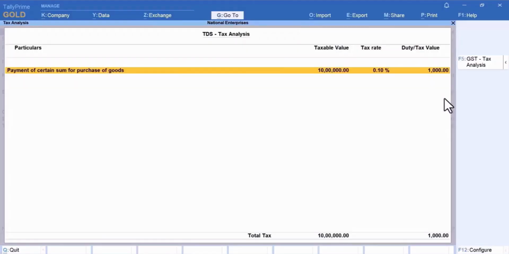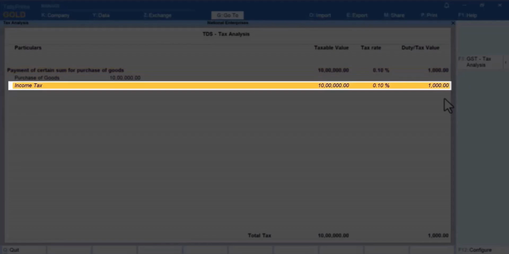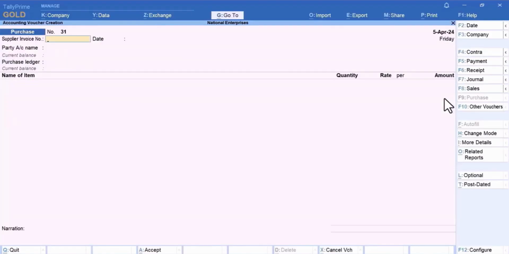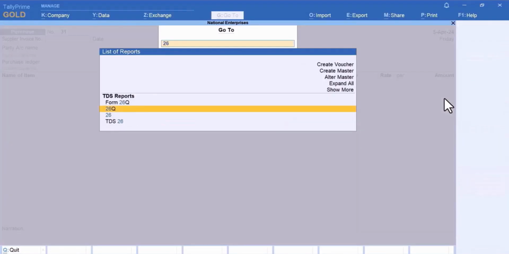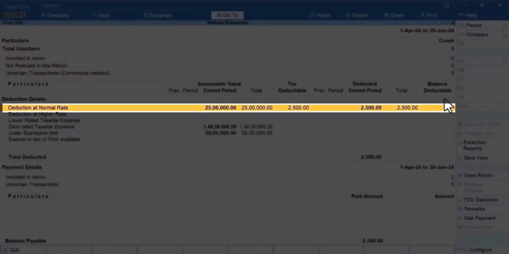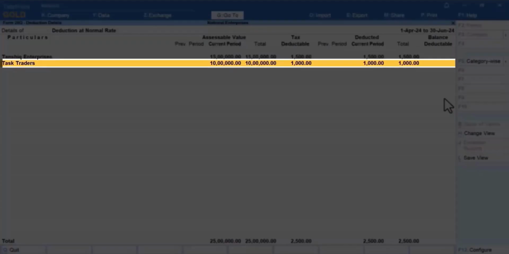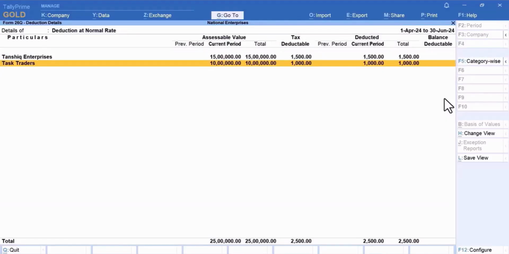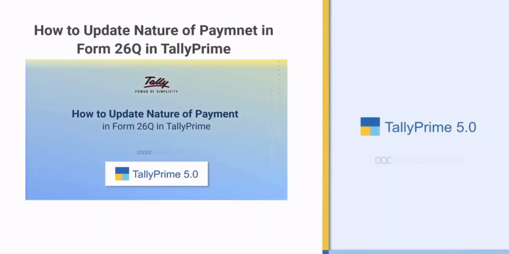In TDS tax analysis, you can see that the deduction is at normal rate. The transaction will appear under the Deduction at Normal Rate section in Form 26Q. This is how you can handle all the exemptions under TDS 194Q in TallyPrime. If you want to learn about updating the nature of payment in Form 26Q, watch How to Update Nature of Payment in Form 26Q in TallyPrime video linked in the description below.